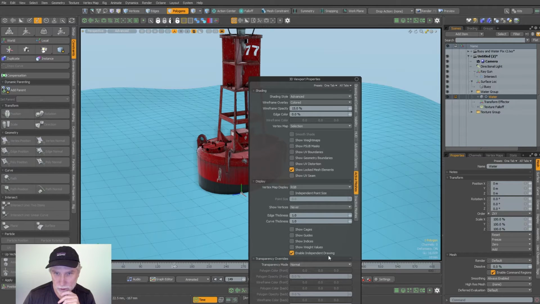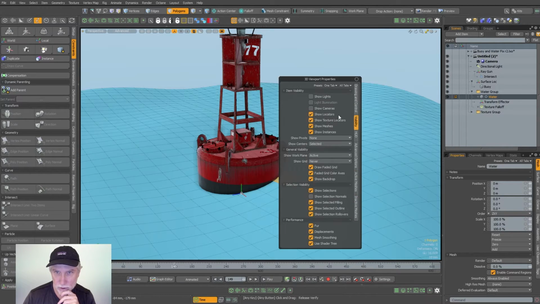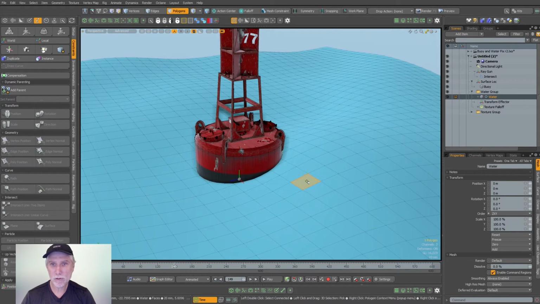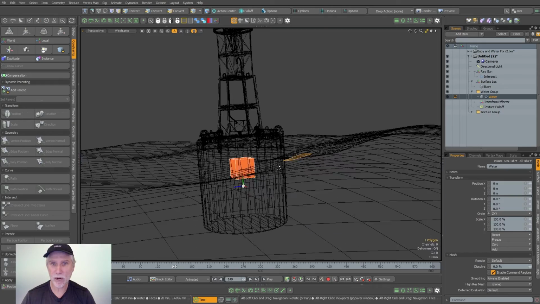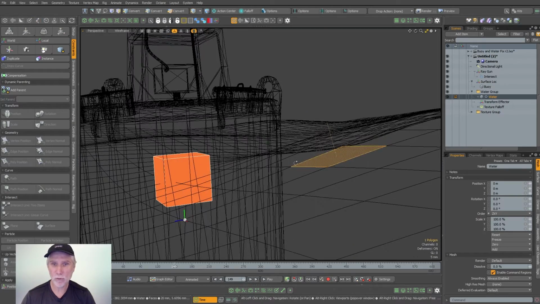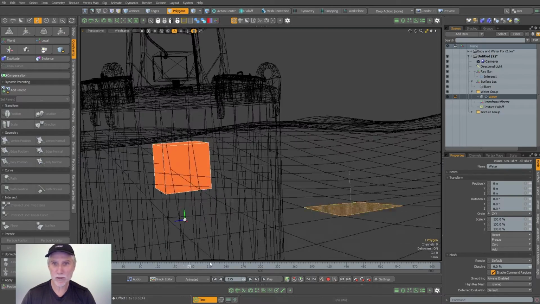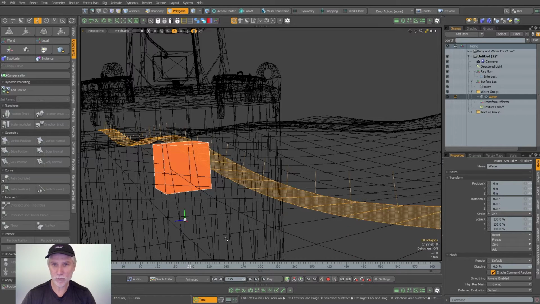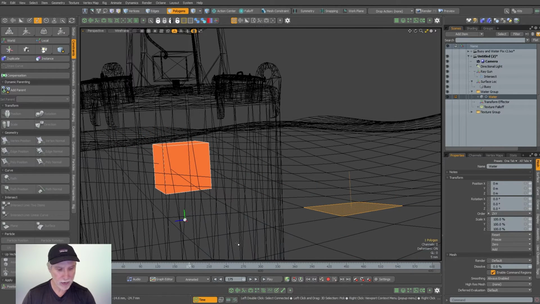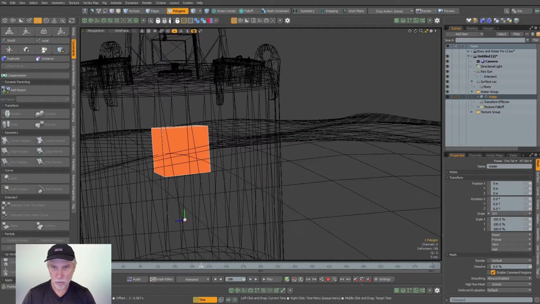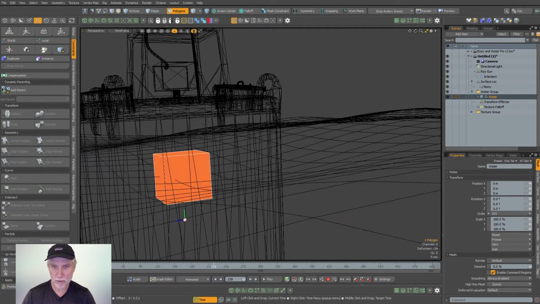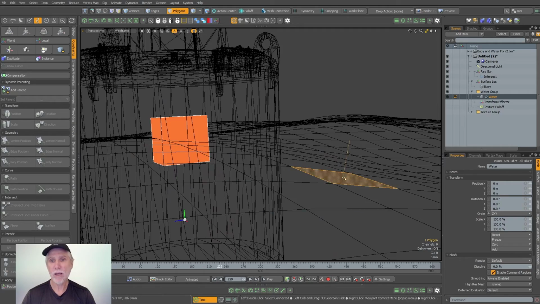I swear it's on here. Maybe it's visibility. Show selection normals, there it is. So if I select this guy, and again, I'm going to go to wireframe, you see that little dotted line, that's the normal, right? And as we go forward in time, you'll see that normal is going to change with the way the wave is pointing, right? So that's the idea.